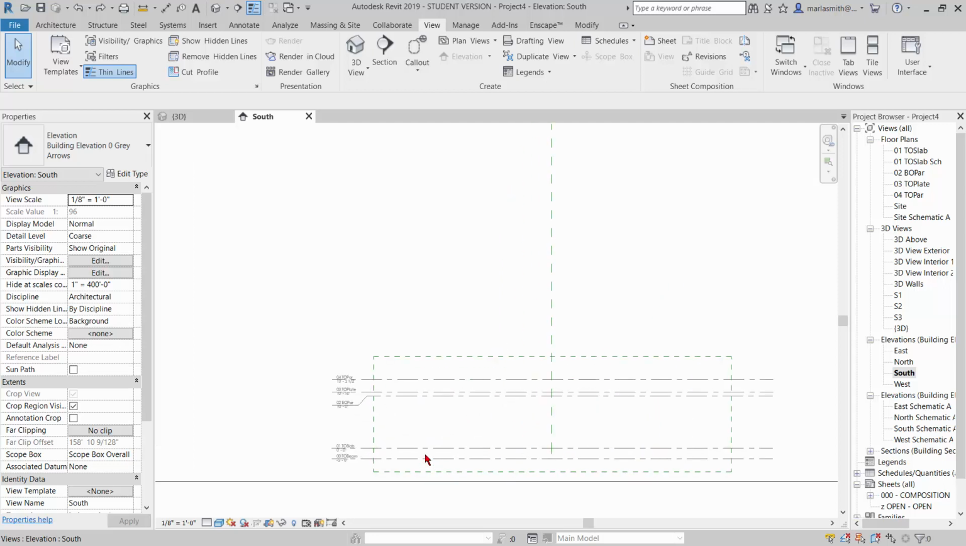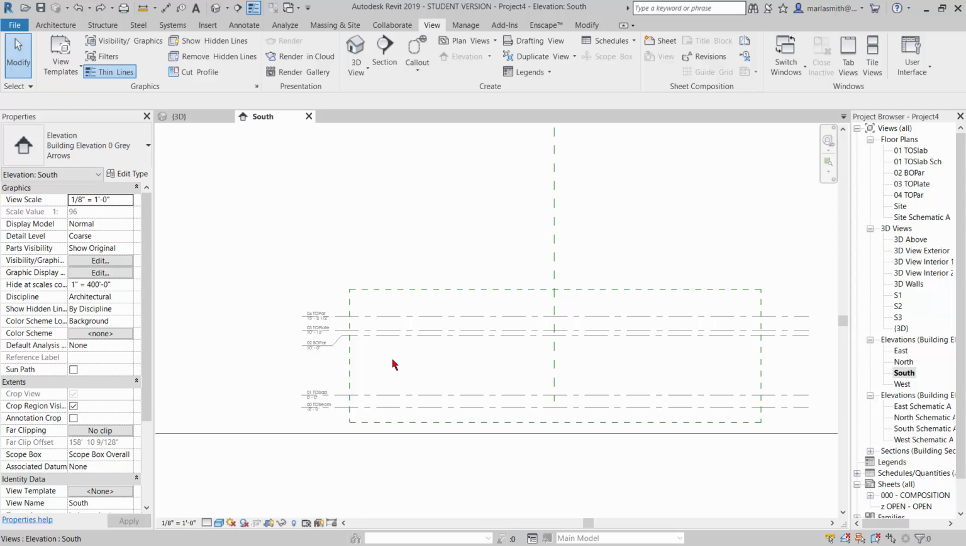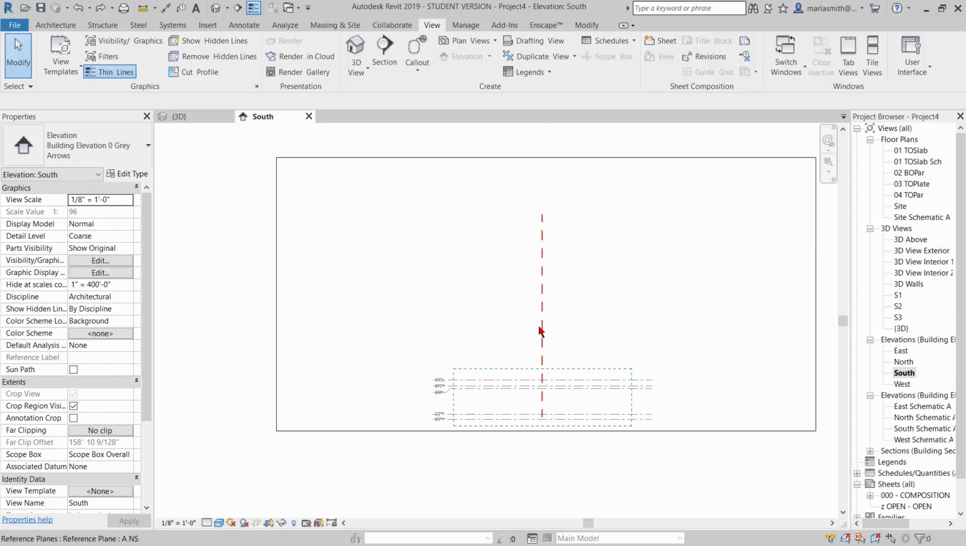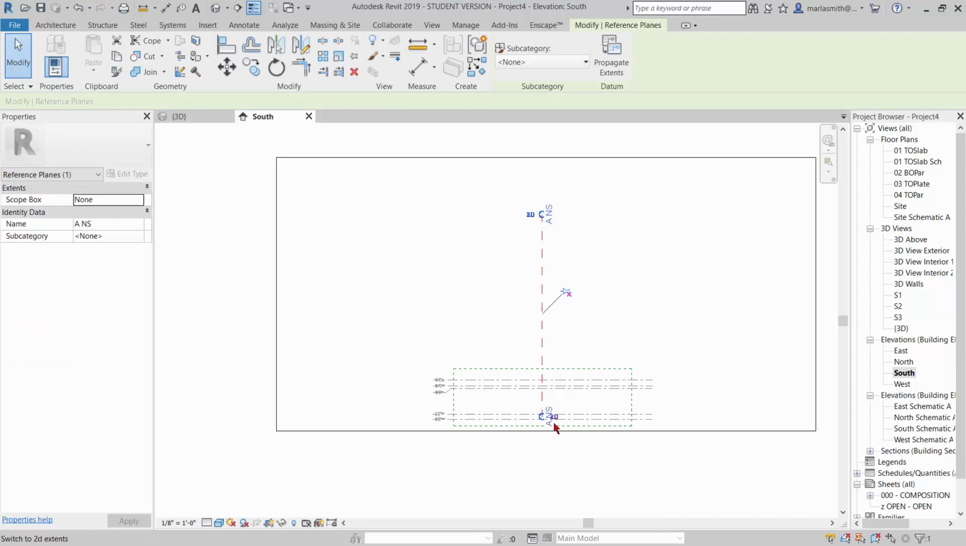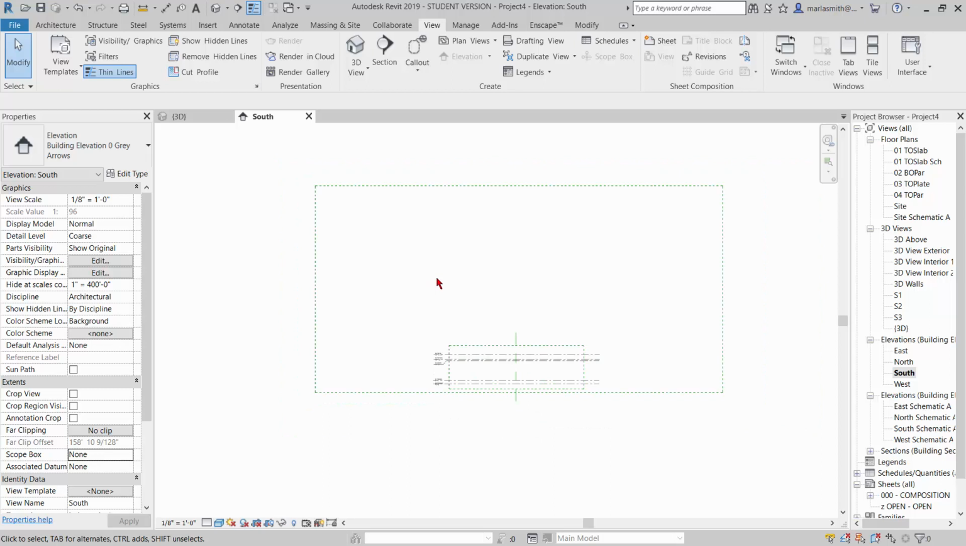Alright, so we put our levels in the last video, so the next thing we're going to do is insert some images and use that to make grids from. First I'm just going to do a little bit of cleanup here for my own sanity, sort of sizing this to that. I'm going to get rid of the scope box here and just turn off the cropping so I don't have any cropping here in the south elevation.